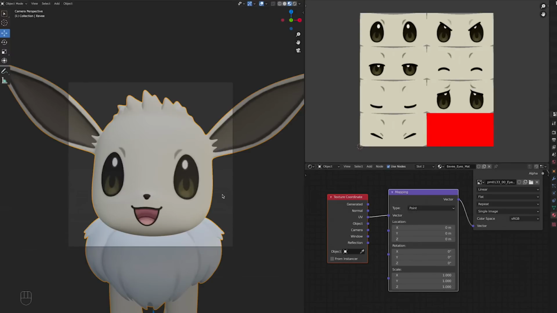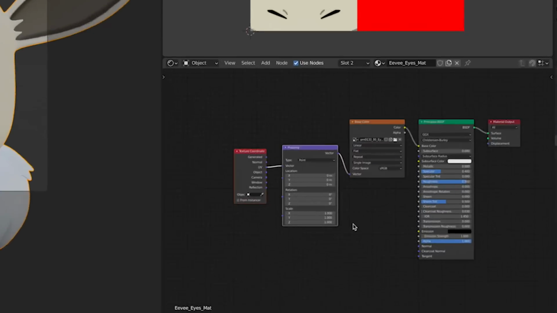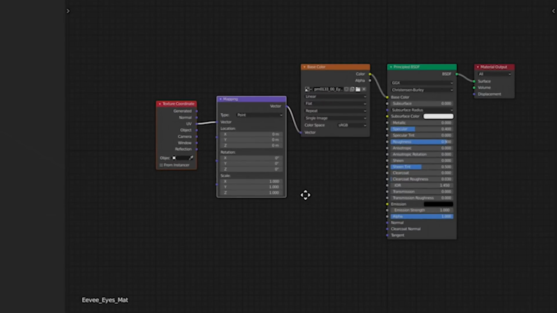And while that's okay for a lot of renders, what if we want to control each eye individually for things like winks? Setting this up will require us to add a new eye material to our material list, and make some adjustments in edit mode. But before we do that, let's make some adjustments to our node setup in the shader editor.